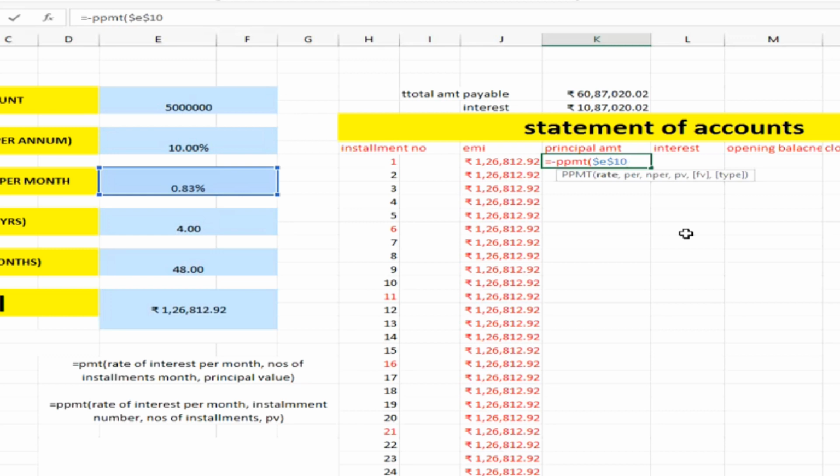Then simply comma. Make sure that if it is any constant value, you use the dollar sign. So if the address is E10, you just enter $E and $10. Next, after rate of interest per month, you should add the installment number. The installment number is not a constant value, it's a variable value. So you may directly click on the installment number without using the dollar sign.